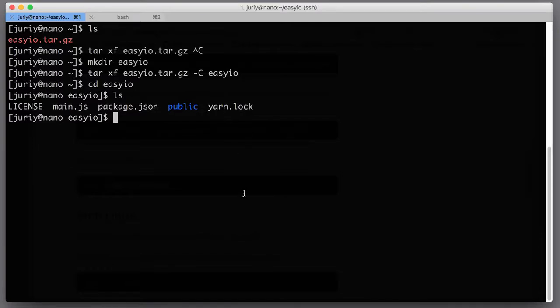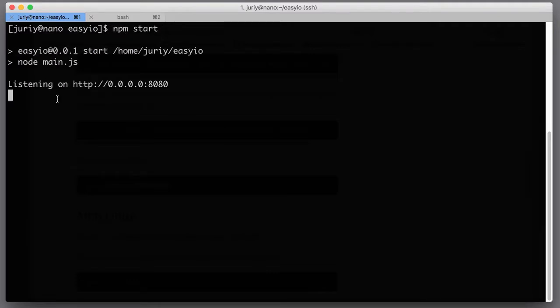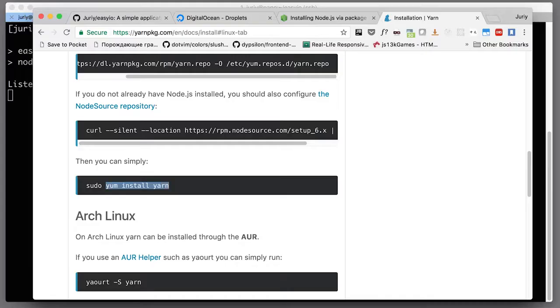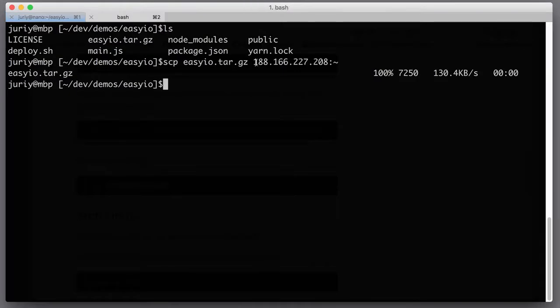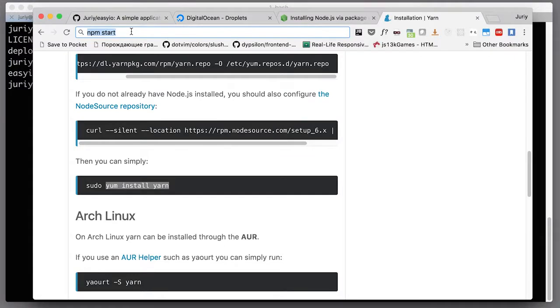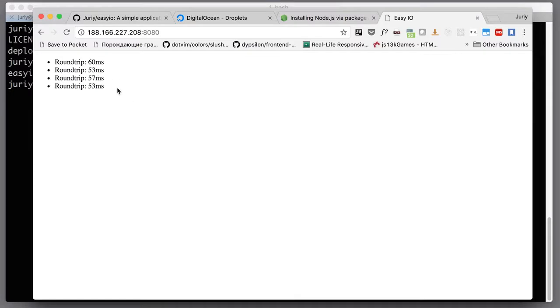The next thing to do is to run the application. So I'll run yarn install to download and build the dependencies. And now I can run npm start because I have the start script inside of my package.json to run the application. Okay, so now the application is running, and I can check that it is running by going to that IP address that I had somewhere in a buffer, somewhere I had that IP. Here it is. So let's go there and see our glorious application in action. Now, easy.io is measuring the round trip time between my local machine and the server, so that means the application is running.